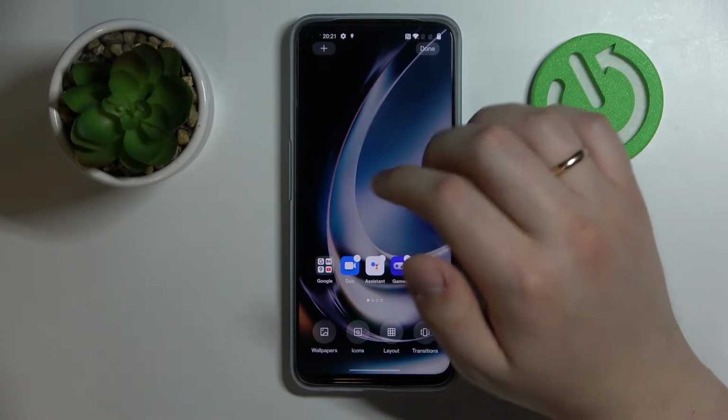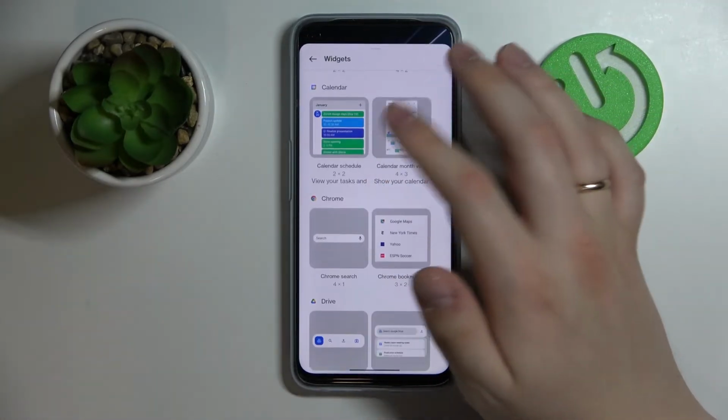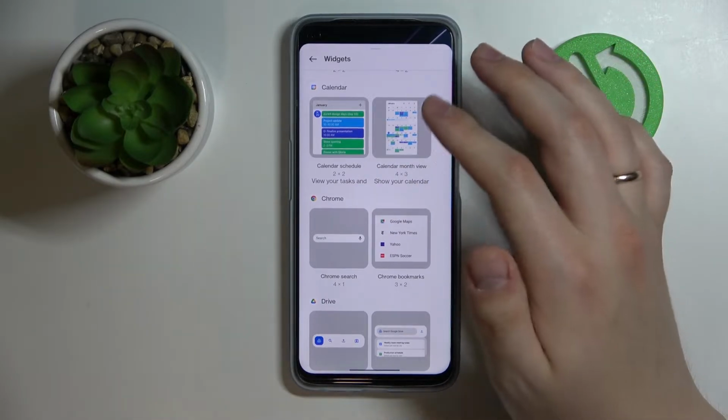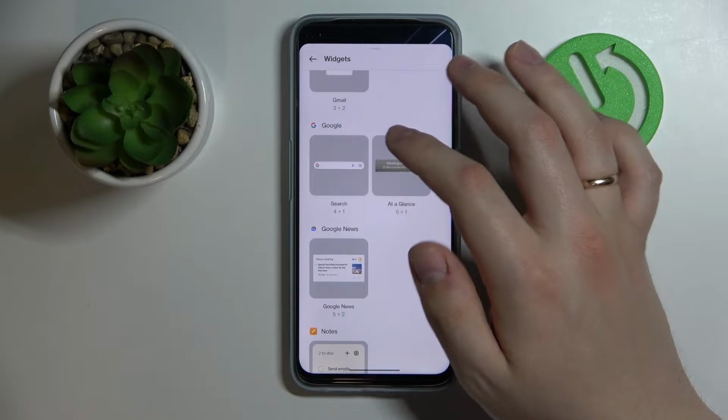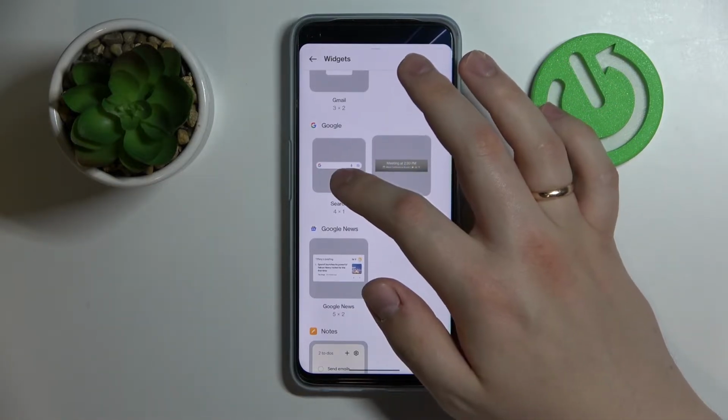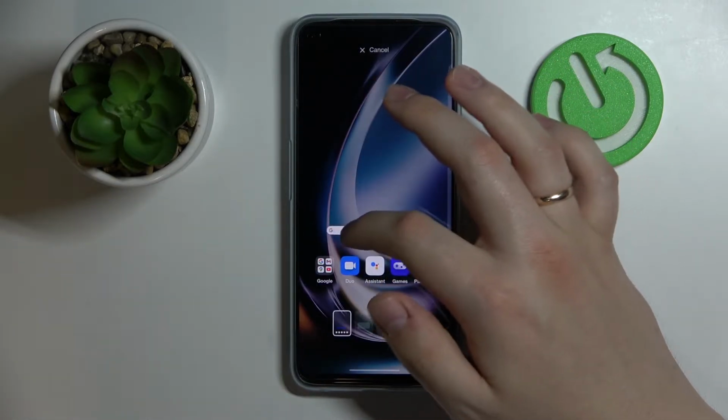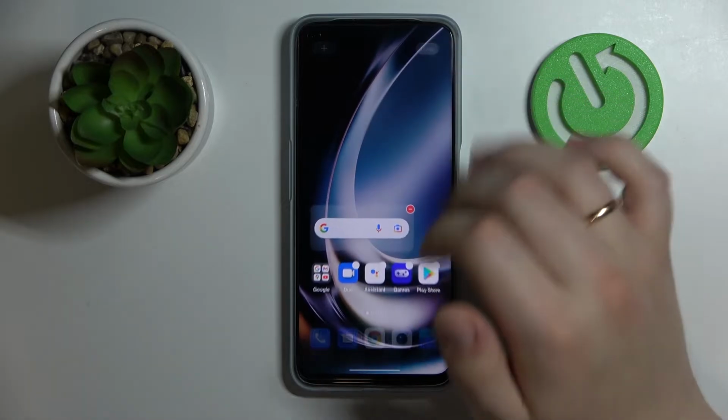The second widget that I would highly recommend that you try adding and using, if you do not already have it, of course, is the Google search bar widget. So let's head for the Google category, and here we have the search widget. So tap and hold, choose the place where we want to drop it. For example, I want to see it right here, and press and done.